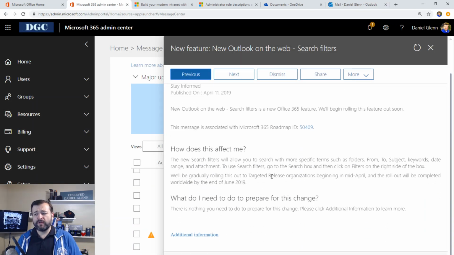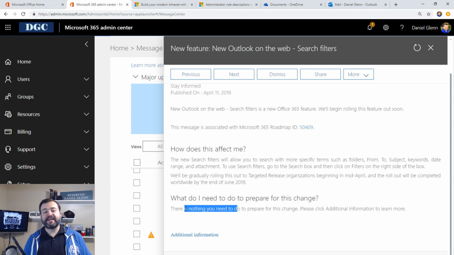It is rolling out to targeted release mid-April. You can see I already have it completed rollout worldwide by the end of June. So I think that's fantastic. You don't need to do anything to prepare for this change. True, it's not affecting existing functionality, but it's bringing new functionality. So I think it's something you should highlight in your brown bag lunch, or your newsletter, or your adoption site that you have for your users, where you announce changes. I think that's a great one to highlight.